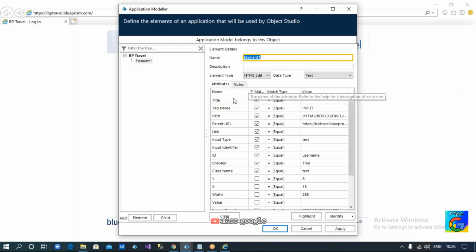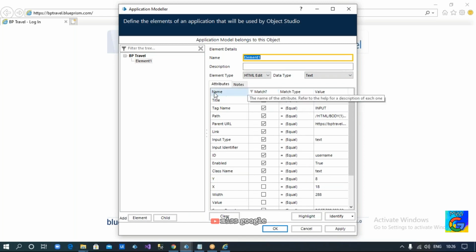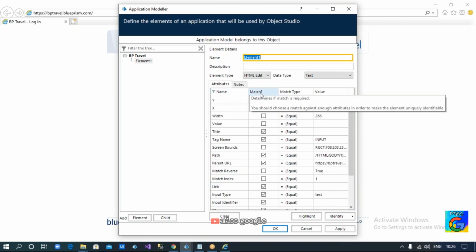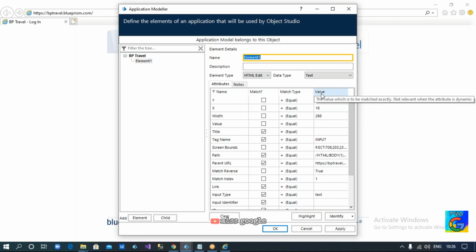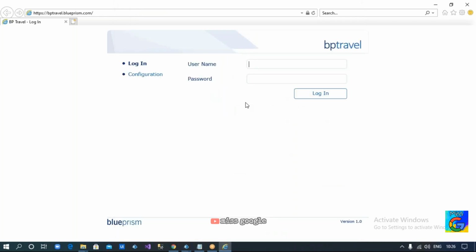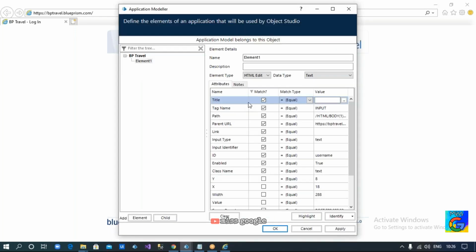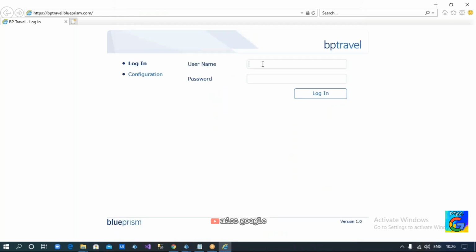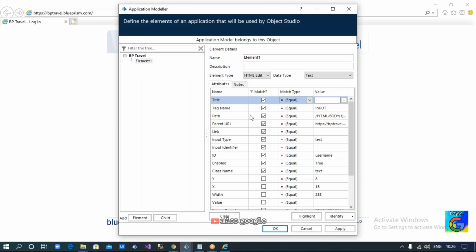In the attribute list, we will be having these columns: match, name, match type, and value. What is this match? When you check this checkbox, it means that the property should match the properties which are available for this specific text box at the application level. So in Blue Prism, you are going to choose which properties to select here. Based on the attributes that you select here, it will be able to identify the text box here.